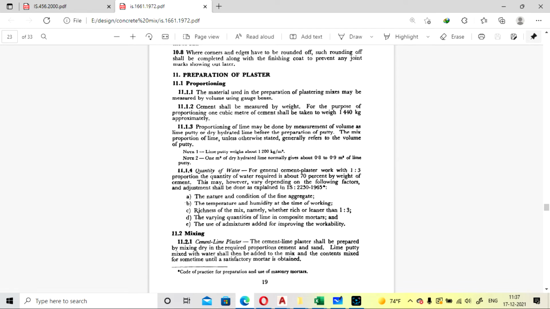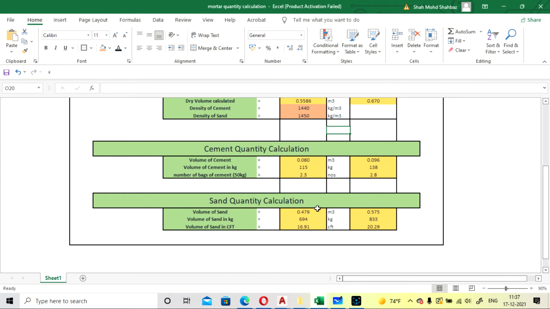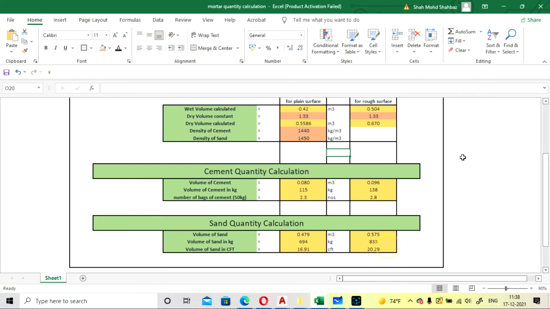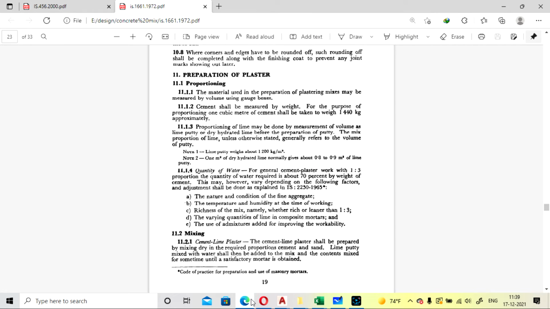So we have calculated the weight of the cement here. Here it is 1440 kg, sorry, this is the density, and here we have calculated 115 kg. So we have to calculate according to this, and in the code it shows 70% for ratio 1:3. Always remember it is for ratio 1:3. It will depend on your expertise also.